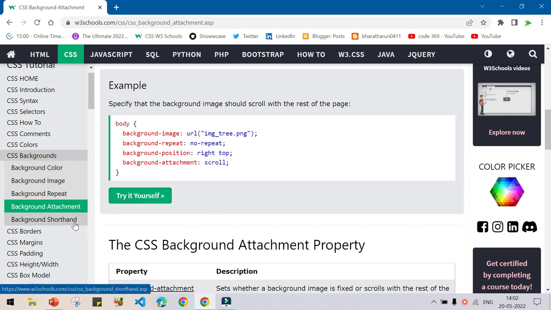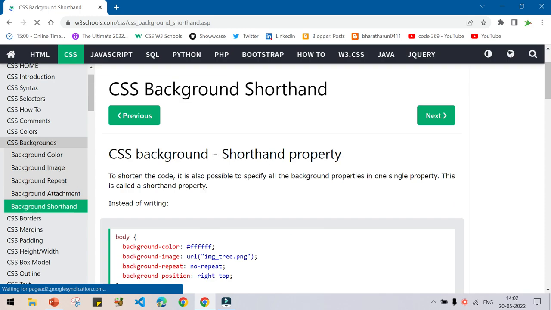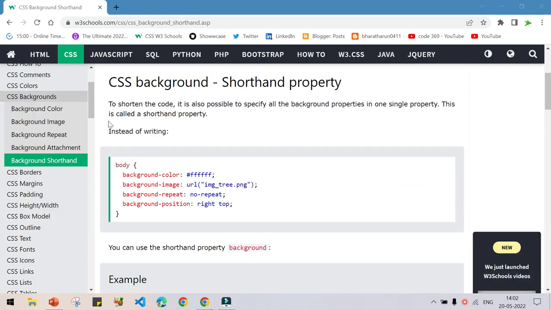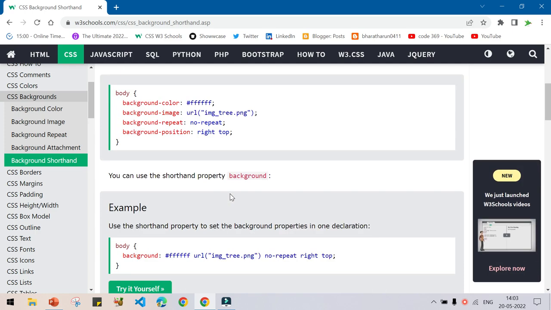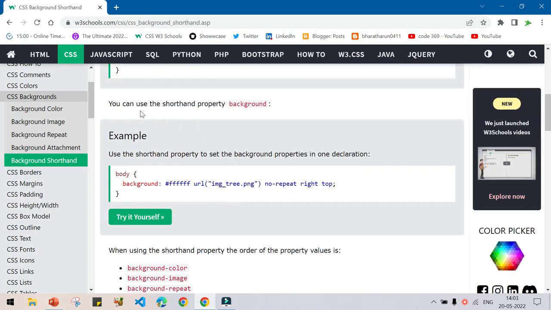Now background shorthand. This is also called a shortcut. Let us see how it is a shortcut. Here they have mentioned background color, background image, background repeat, background position, etc. They are using background everywhere. But if you are using the shorthand property, this should be called a shorthand.